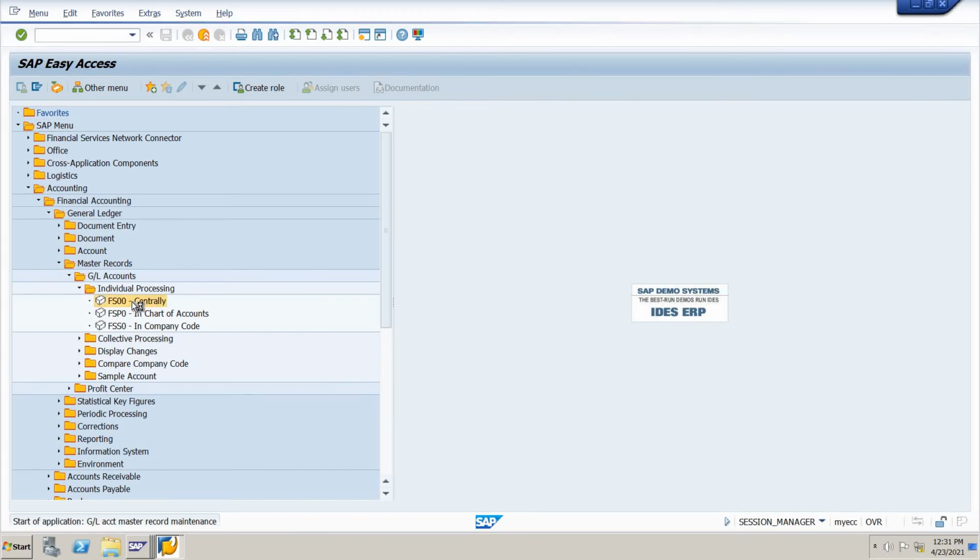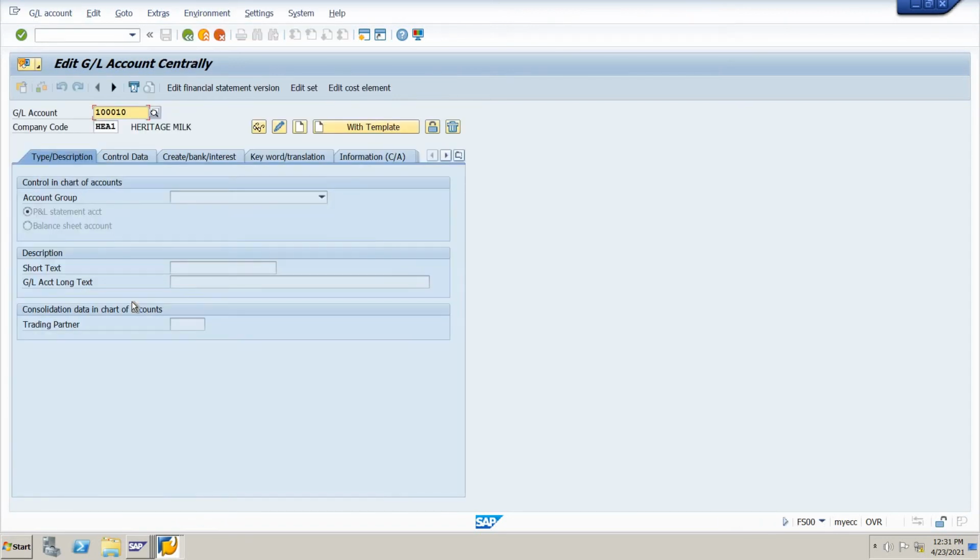Here it is FS00 centrally, FSP0 in chart of accounts, and FSS0 in a company code. Open the FS00 centrally. So this is the screen we open through the end user screen, and this is the one we open through the SAP consultant screen. Here it is. I open the new 2 sessions. We can write create a new session. So we got the option like create a new session. It means if we are using this screen, then we can open another screen consecutively.